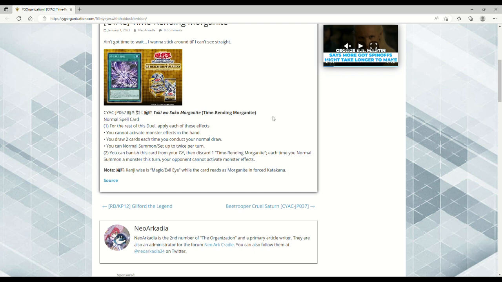This card is like what Triple Tactic Talents was when we got that in Rise of the Duelist. This card is going to warp the meta, whatever the meta is at that point, once we get Cyberstorm Access. In Cashtira, they already have access to Cashtira Birth, so they're already normal summoning a level 7 without a tribute. Plus, if they play Morganite, they can normal summon another level 7 without a tribute as long as Cashtira Birth is on the field.